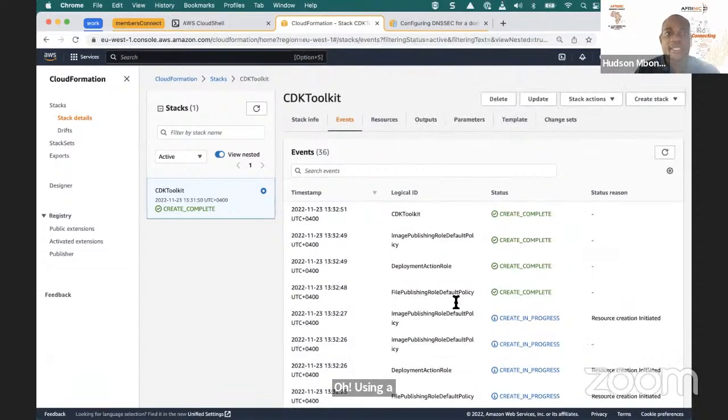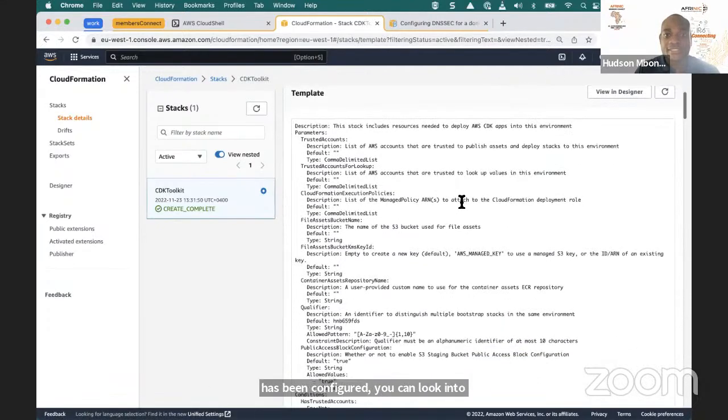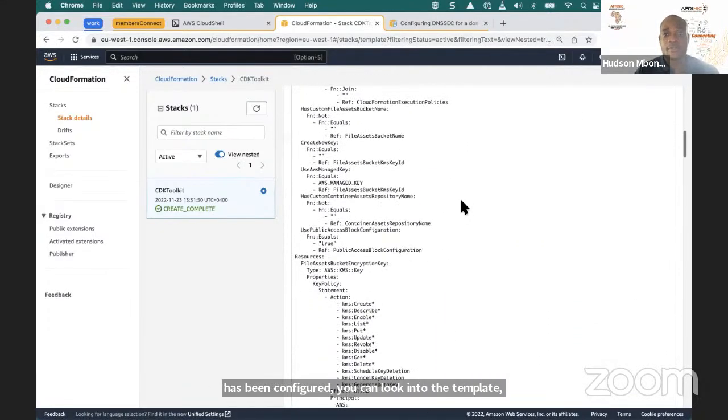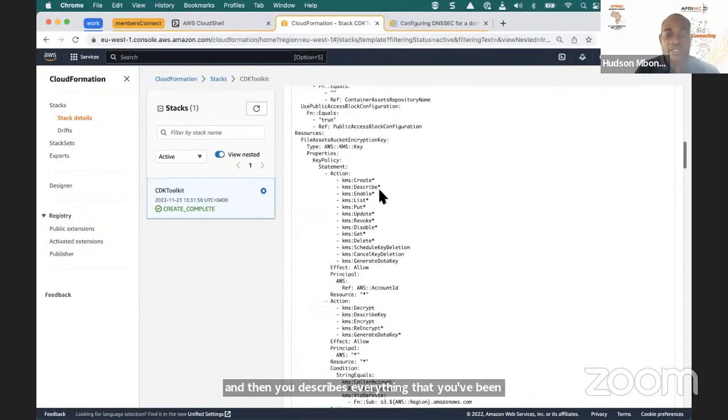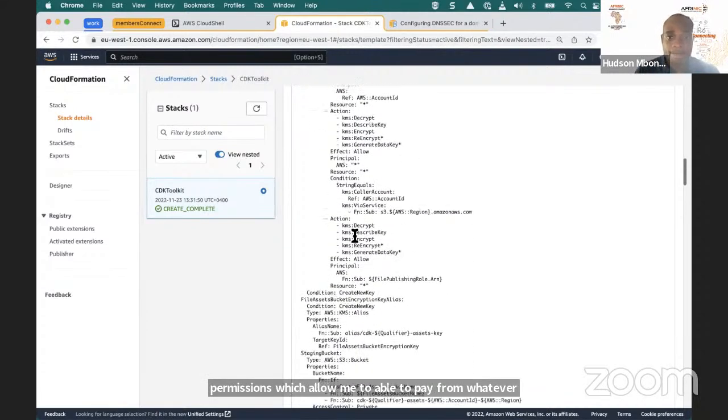So if you want to see what has been configured, you can look into the template and it describes everything that you've been doing. So basically, we have been creating keys, SSL keys, and encrypting storage. For example, the KMS key is used to encrypt your data in AWS. And these are all permissions which allow me to perform whatever operations I want to do in that storage environment.